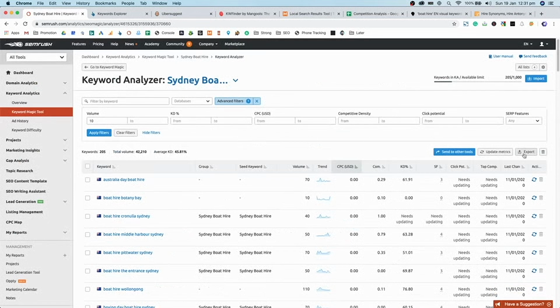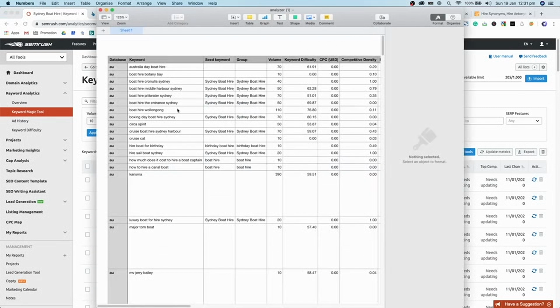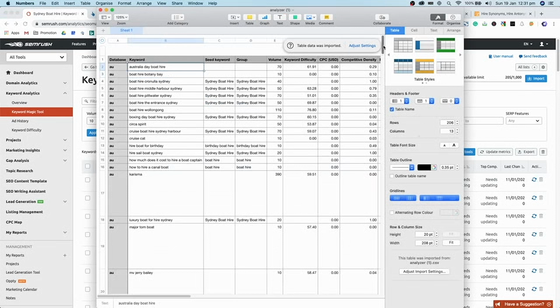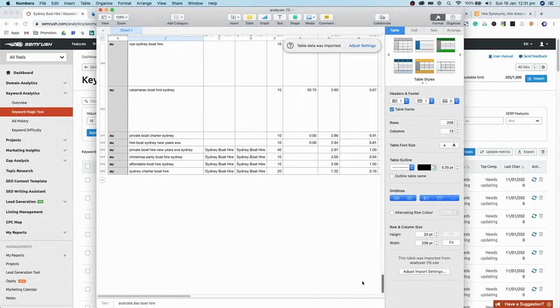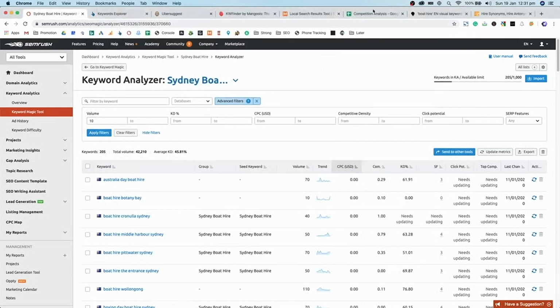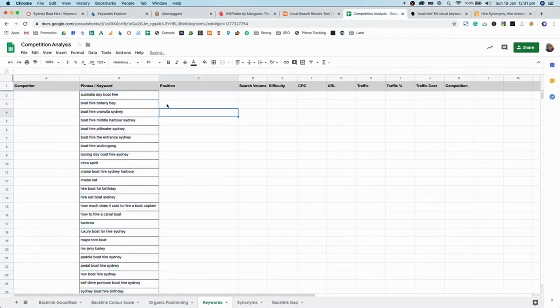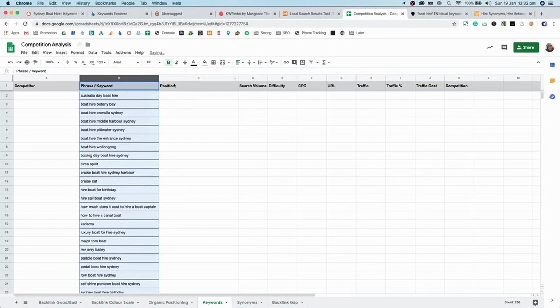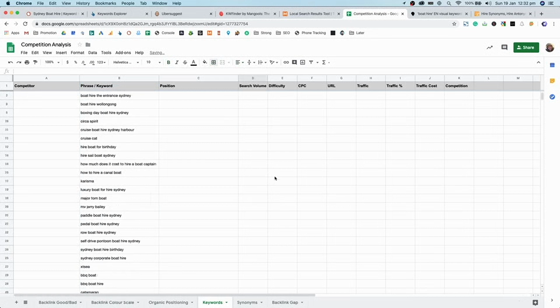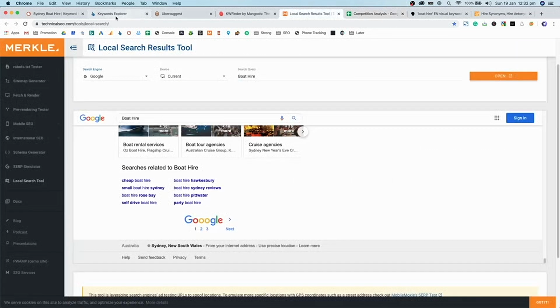And then once you've got that, you want to do an export. So you want to export that to CSV, open that CSV, and copy the results into our list. So once we have that in our list, we can continue on to the next tool.